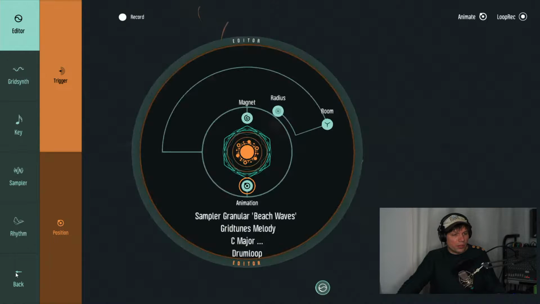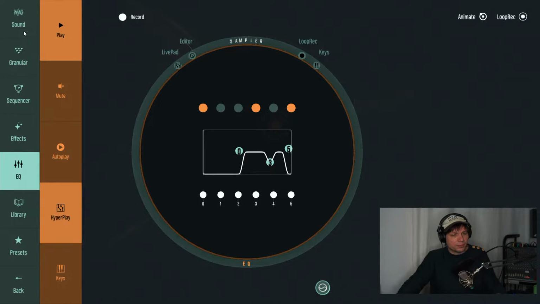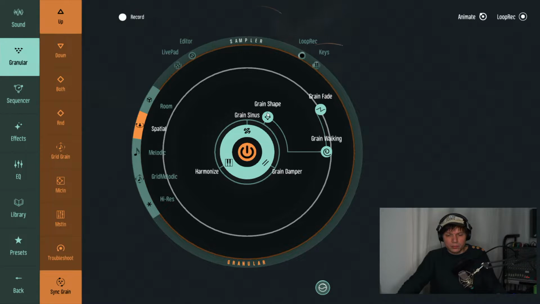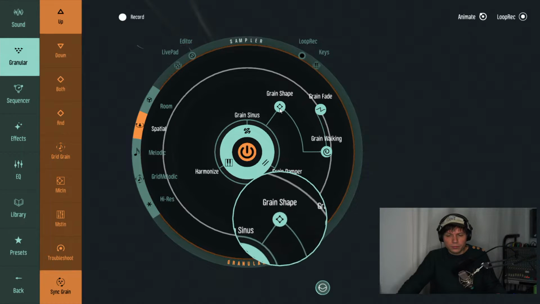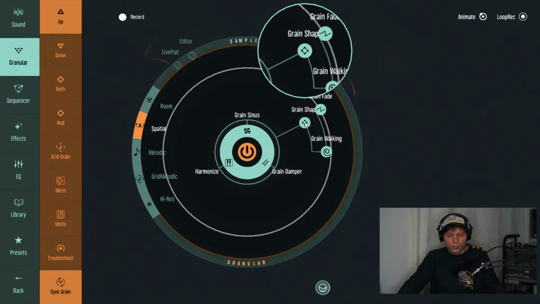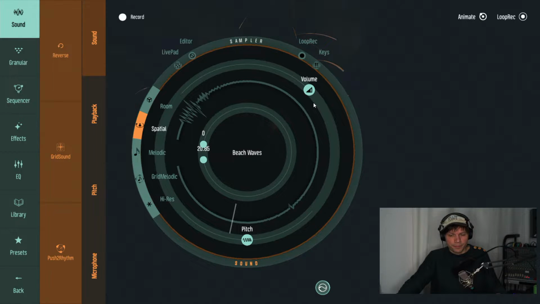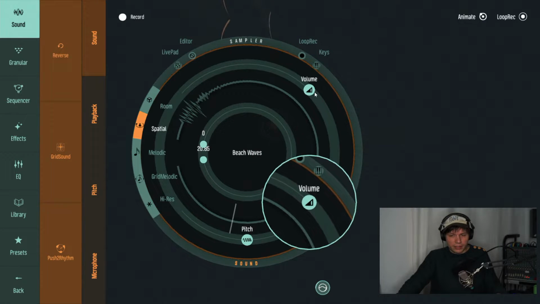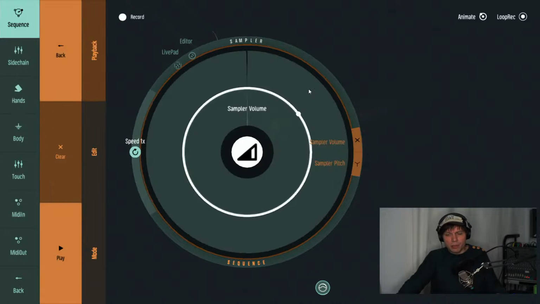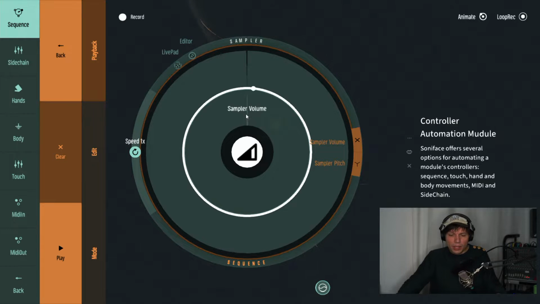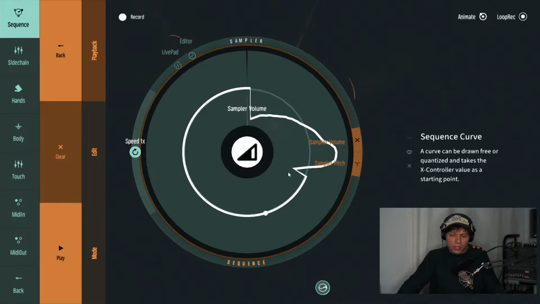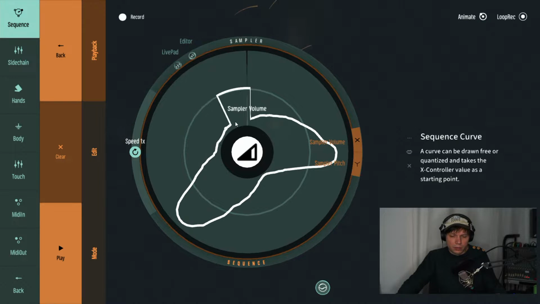automation. So I go to the sampler again, go back to the granular controller, and maybe the easiest way to show how automation works in the app is going on one controller like this, like the volume here, just tap on it and you come into the automation interface. And in this way you can now draw a curve, and this will influence the volume.